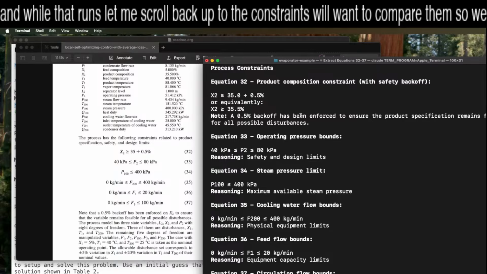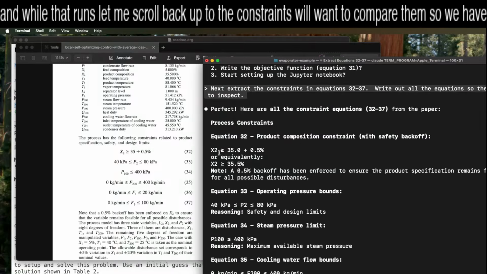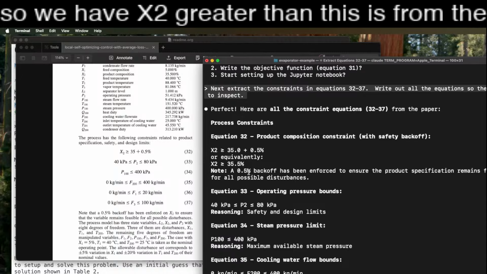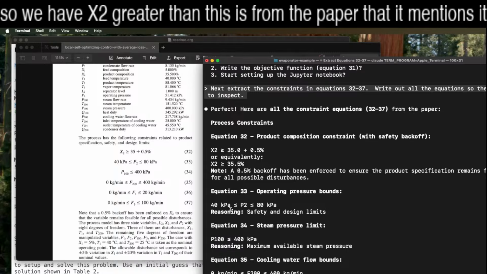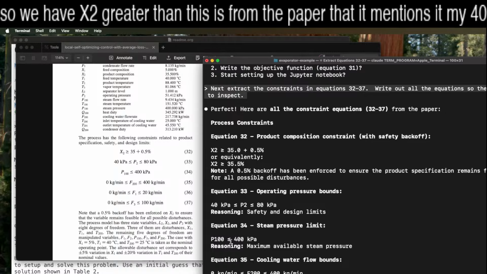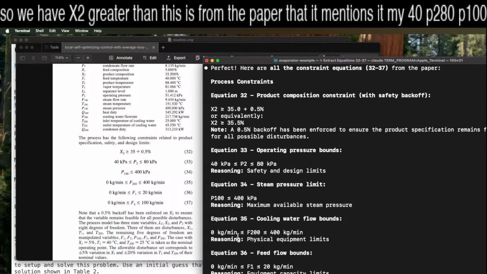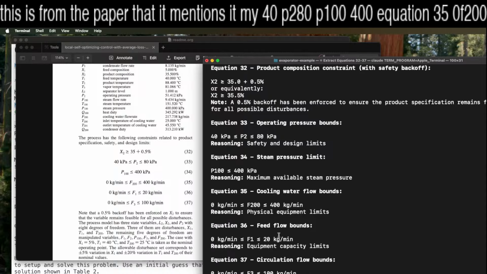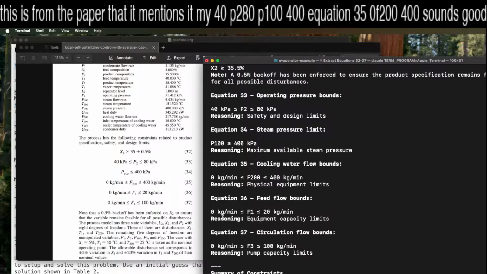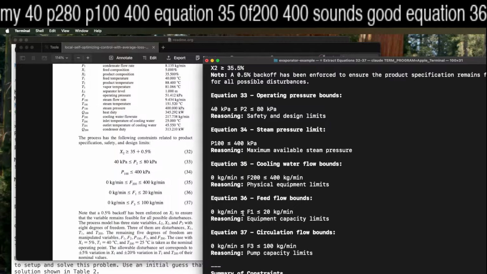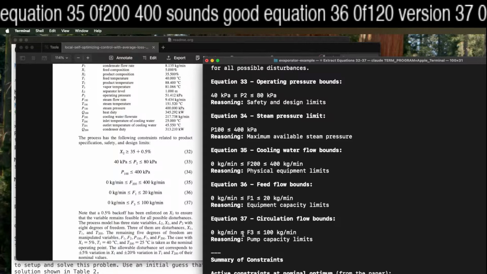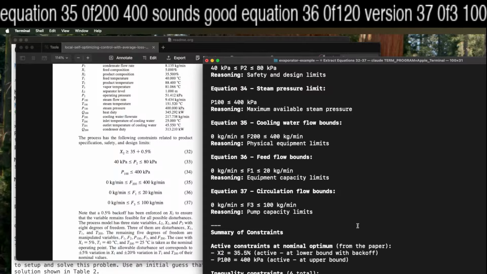So we have x2 is greater than, this is from the paper that it mentions, 40, P2 80, P100 400, equation 35, 0, F200 400, sounds good. Equation 36, 0, F120, equation 37, 0, F3 100. All right, those are all okay.